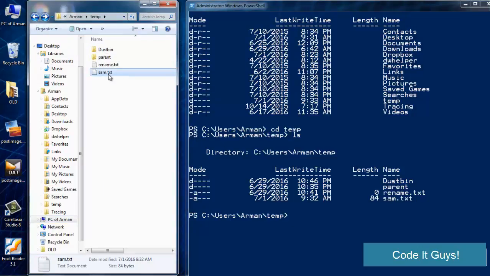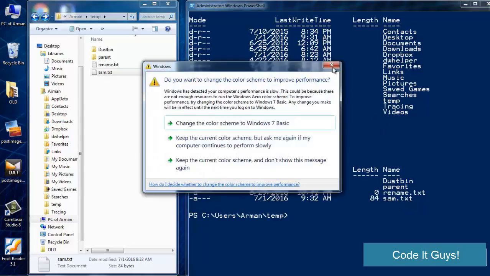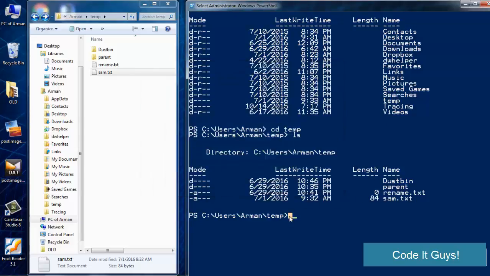This is our sam.txt file. Now I want to read what's in this sam.txt file. I can do this basically in two ways. Since I'm on Windows, I'll be using more. If you are on Mac, you write less. Okay, so I need to write more sam.txt.